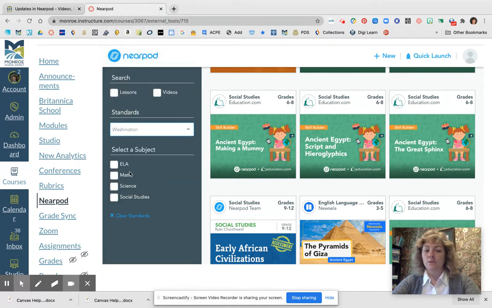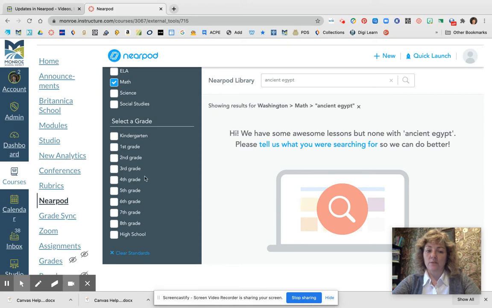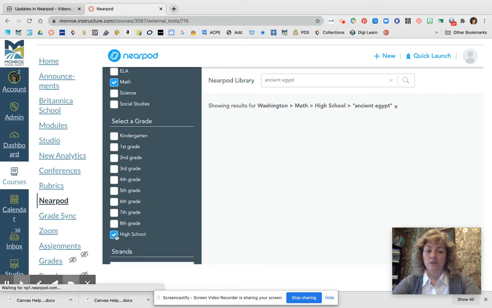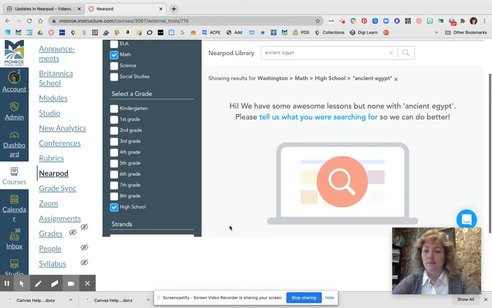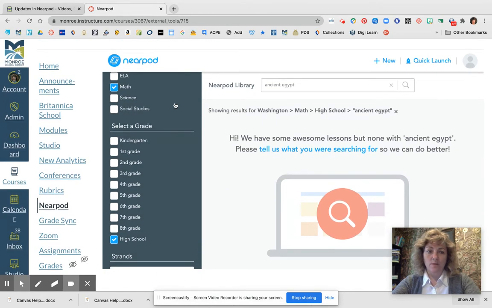And then you can search by content area as well. So if you're looking for something in math, and then you can search by grade level. So just all sorts of different things you can do. Let's look at high school and see. Now this is probably because I selected Washington because we're a Common Core.